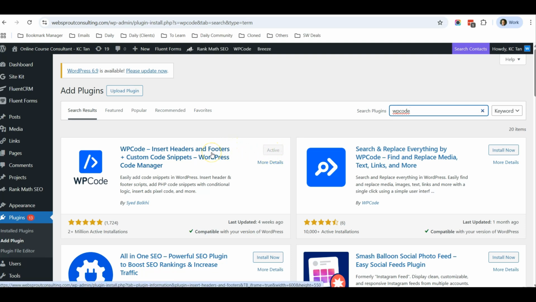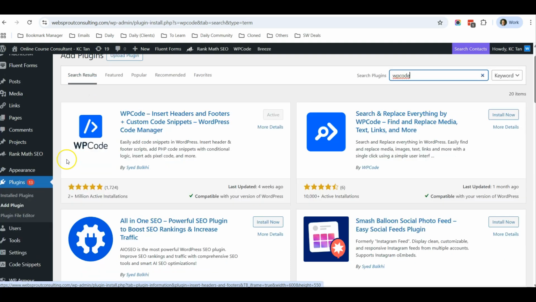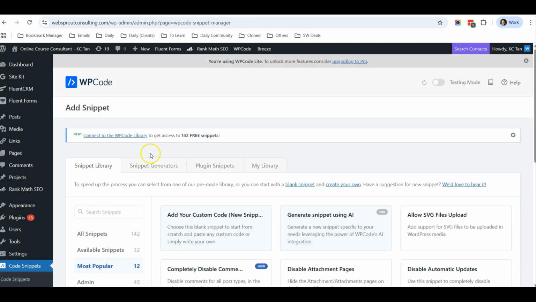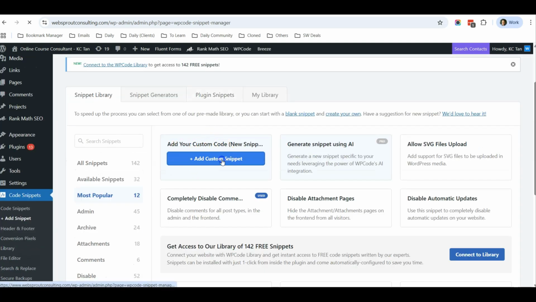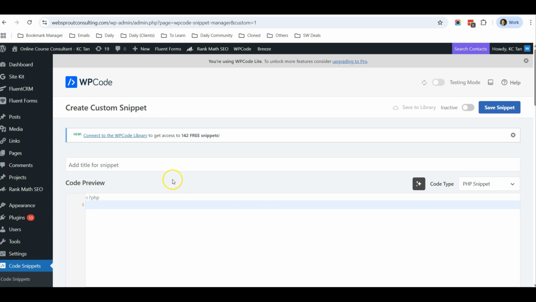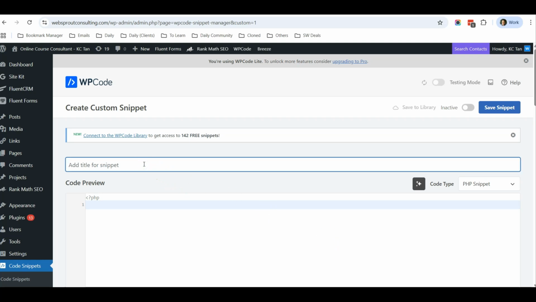After you have activated this plugin, you need to go to the Code Snippets section over here and click Add Snippet. Once you are on this Add Snippet page, just select Add Your Custom Code, click on it. And when this pop-up appears, you just select this PHP snippet. For the title, you can just put down anything. For me, I will say plugin, show plugin install and update date.